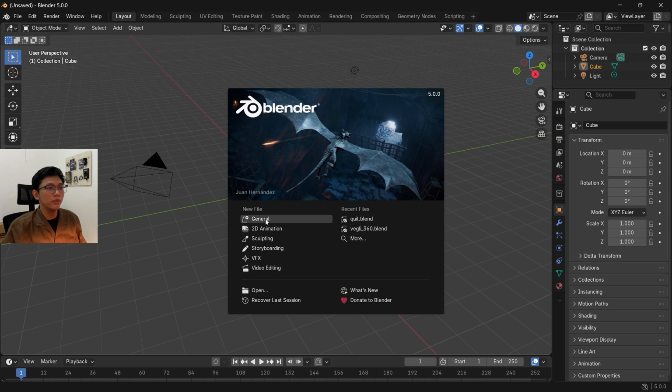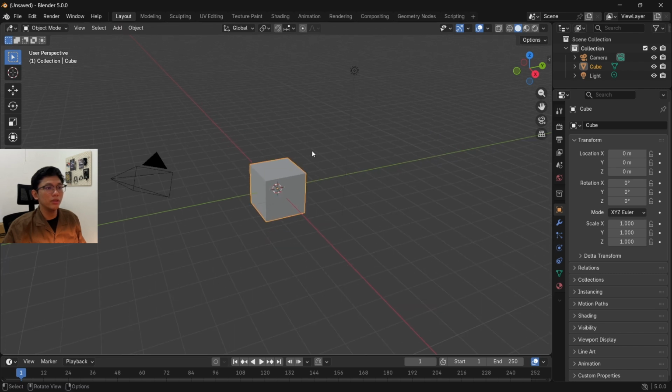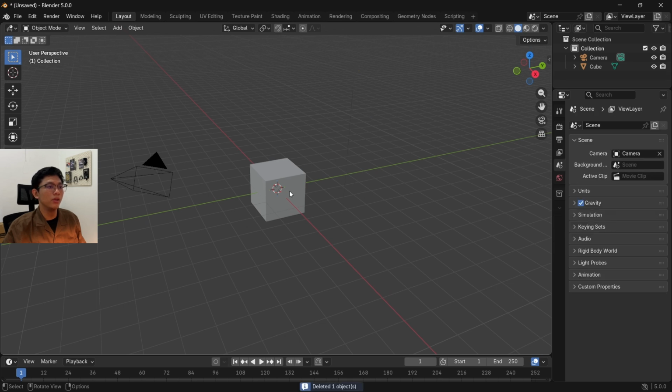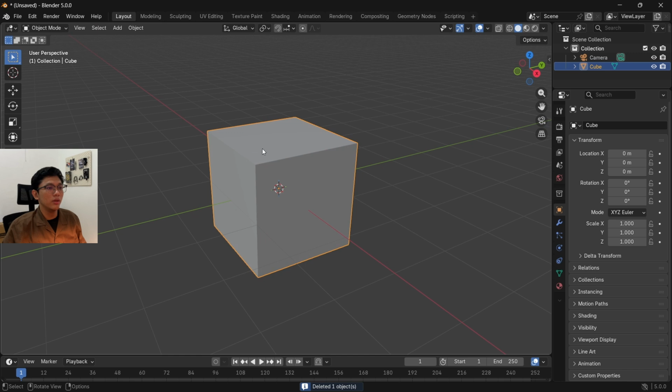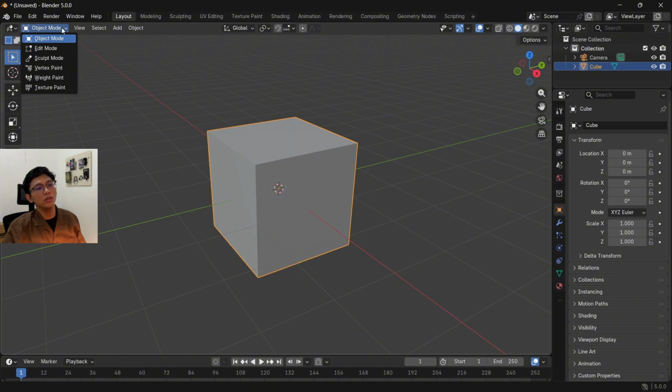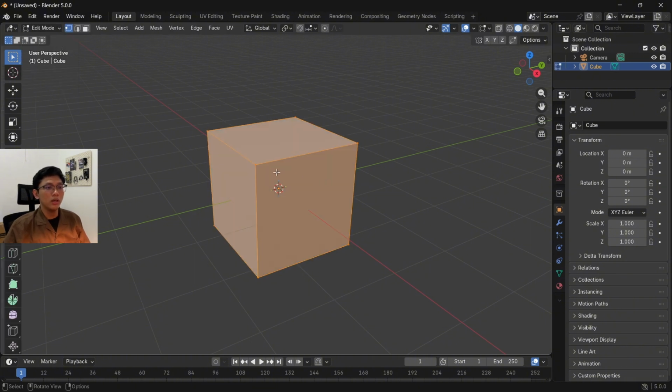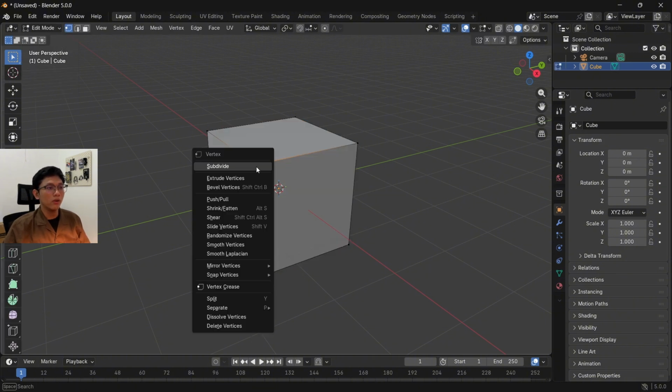Okay, here we choose General. This is the initial view in Blender which shows us the default cube. First, we delete the light object. Now we go back to the cube and switch to edit mode, which is located at the top left corner.